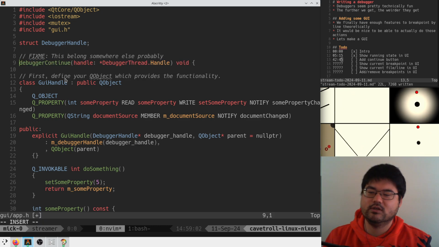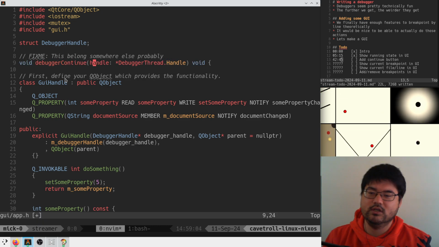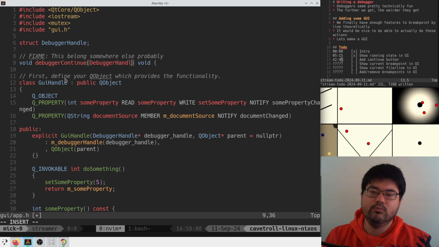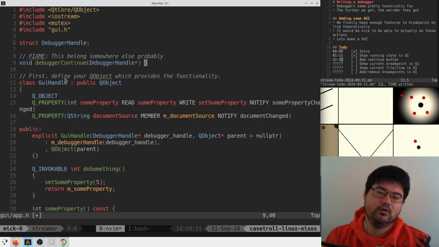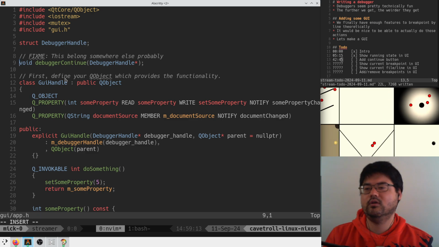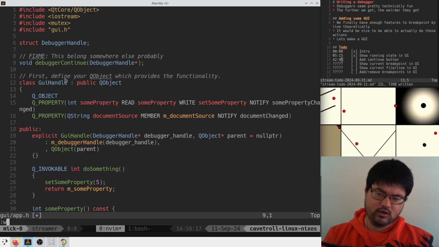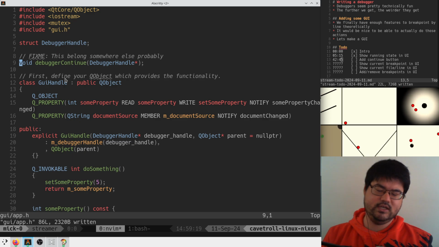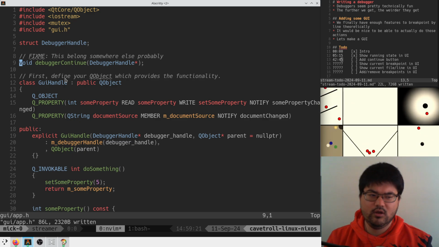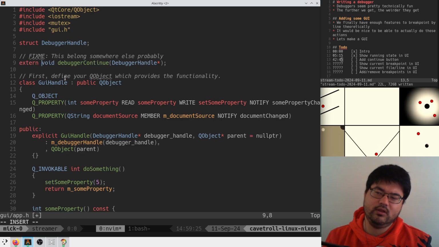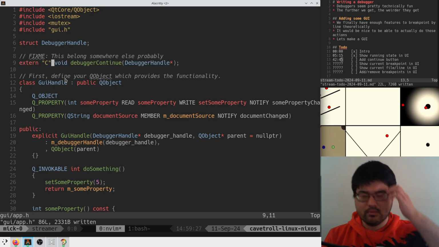But this is just void debugger continue, and he takes in a debugger handle pointer like this. Is it extern in this language? Do I write extern here? No. This just says, please look for this function somewhere. Although he needs to know that it is a C function with no mangling, so it's probably like this, right? Probably.